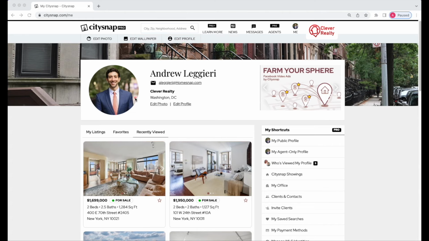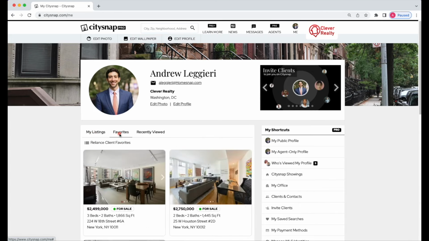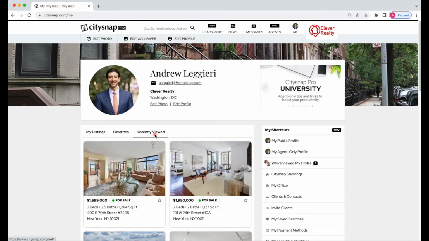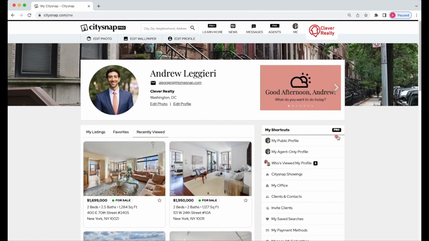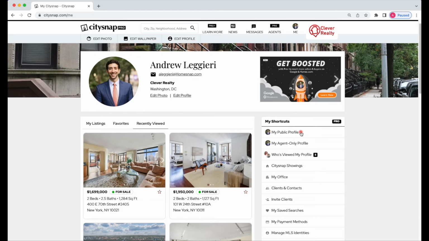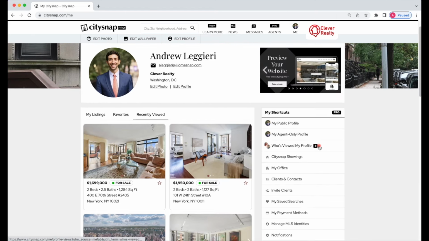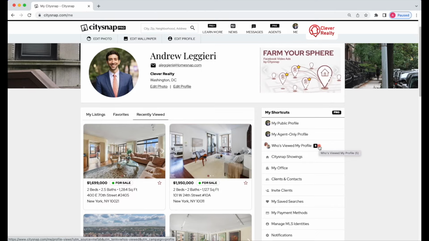Below your name and your branding, you'll see folders for your listings, properties that you have favorited, and properties that you have recently viewed. To the right of that page, you have the My Shortcuts section, which you can see has that Pro label next to it. Clients do not have access to these features. You can look at your public profile, what your clients are seeing, versus your agent-only profile, which is what other agents can see. Our next tab is the Who's Viewed My Profile tab, which I want to note is a feature only accessible for our Pro Plus members and not included with your free Pro account.